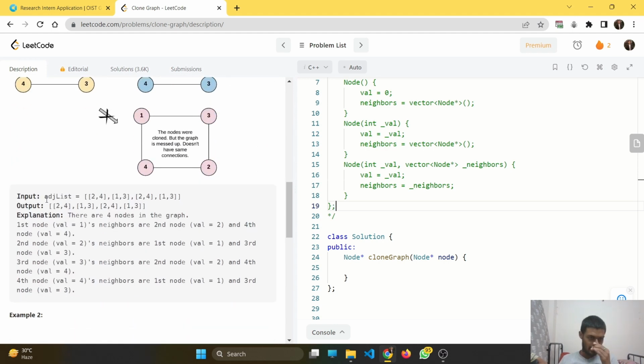In this case, we are given an adjacency list. But as you can see in the definition, we are given a node. So basically, there is nothing to confuse. We can see that the first vector is the neighbors of node 1. The second is the neighbors of node 2. The third is the neighbors of node 3. And the fourth one is the neighbors of node 4. So as you can see, the output and the input are both the same, but these two are located at different memory addresses.